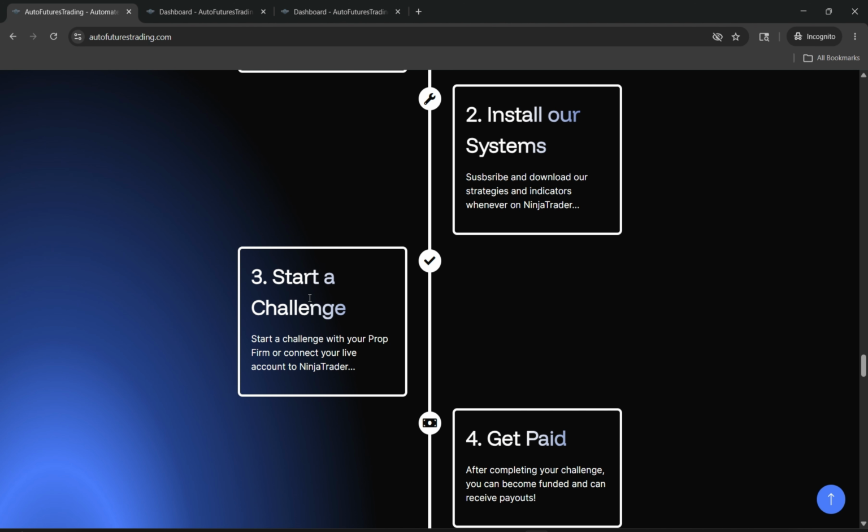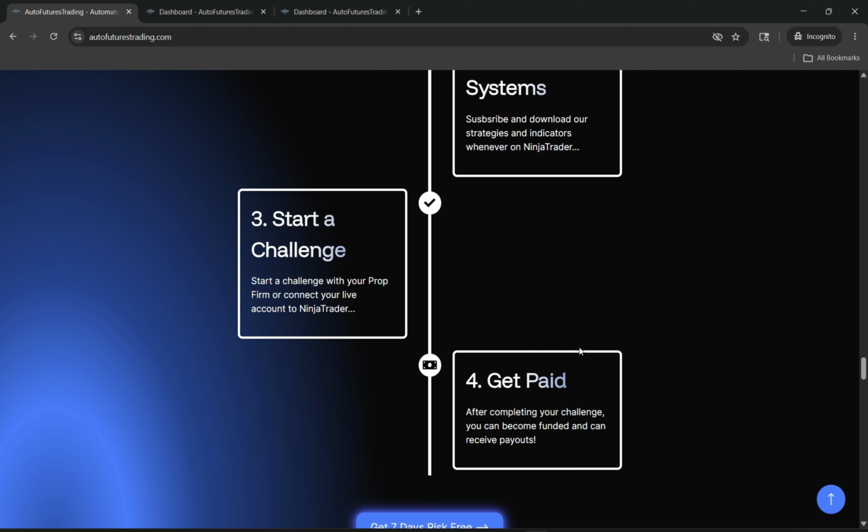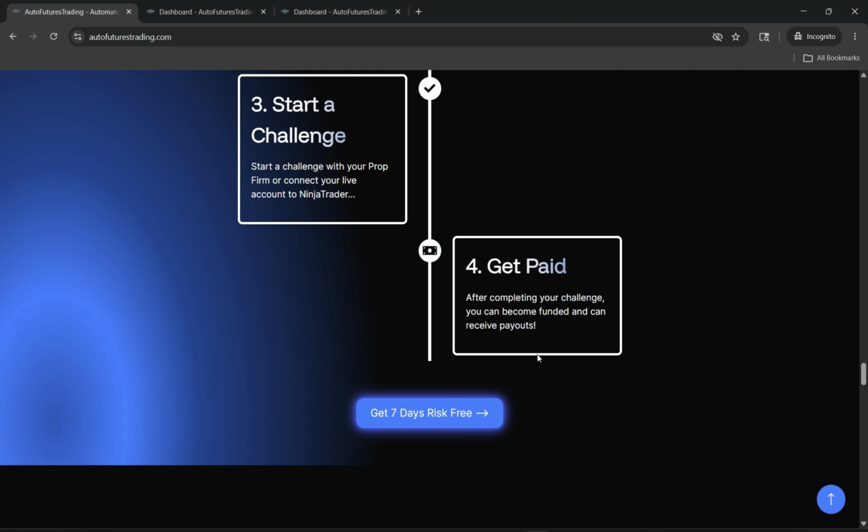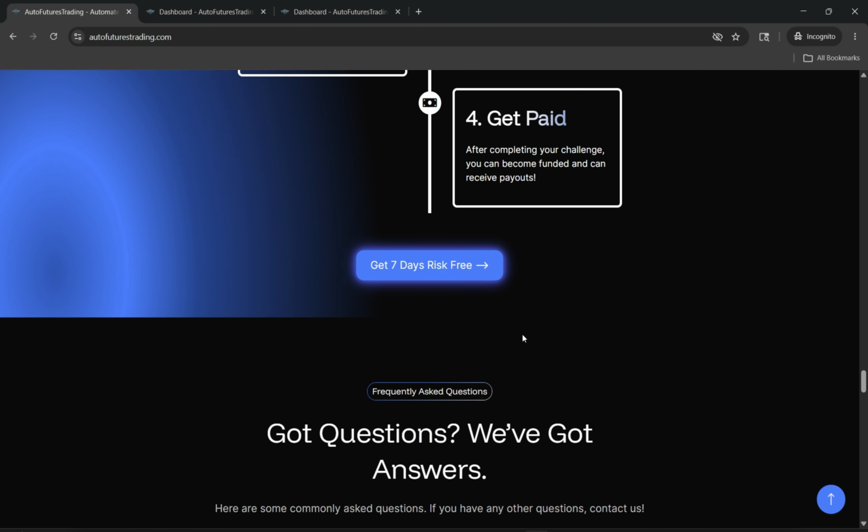You can start a challenge with a prop firm or your own, or fund your own live account, and you connect the accounts with our tools, or you can trade yourself with our indicators, and you can potentially get paid.